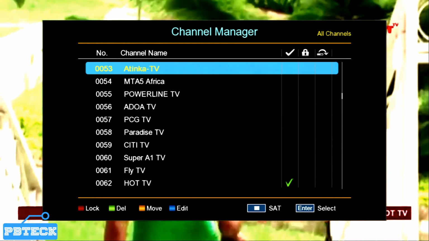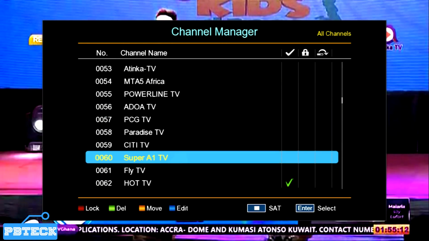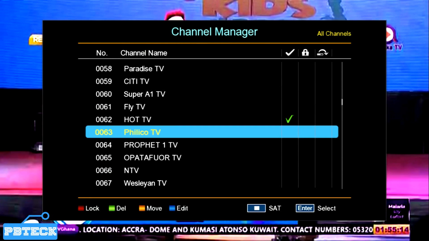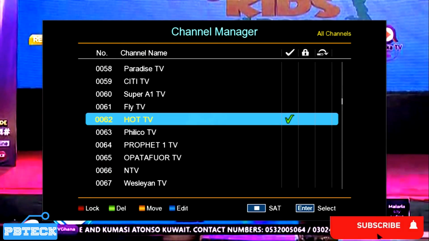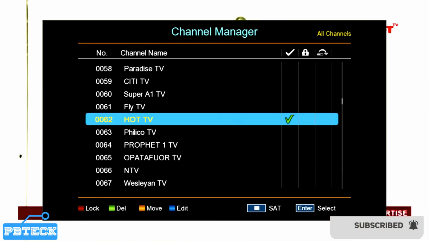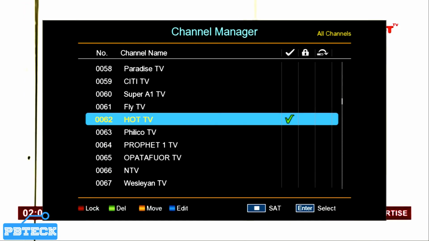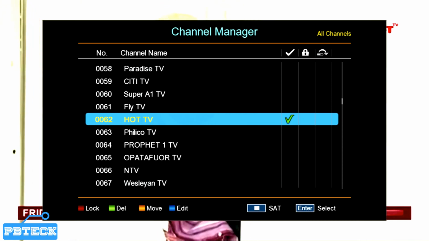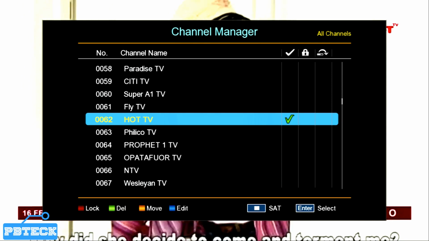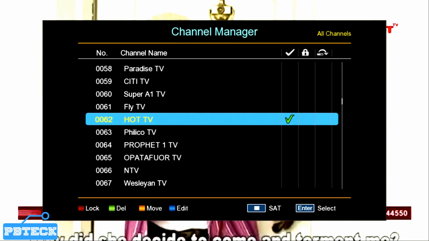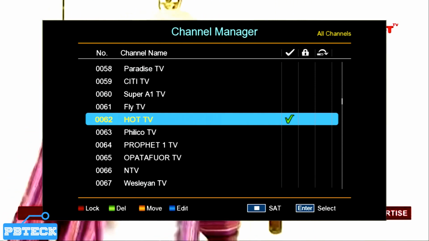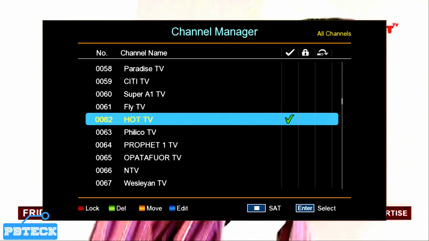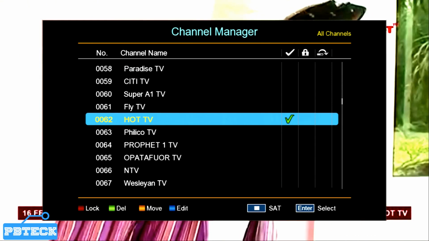And then you can delete 2 or 3 channels with one click. So you can just select one channel, the Hot TV, and then the next thing you have to do is proceed with the delete command. On your screen we have some commands down below. We have the red to lock the channel, the green to delete, the yellow to move, and the blue to edit. With the delete option, you press the green button on your remote to command the delete menu on the screen.